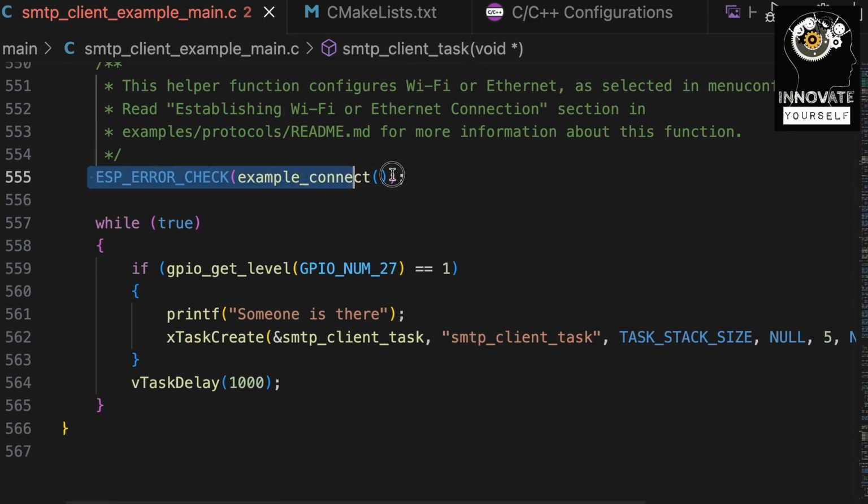Over here it will connect to the Wi-Fi, and after that I have started a loop so that it will continuously check and continuously return you this email whenever there is some motion. Currently I have given a delay of 10 seconds so that every 10 seconds it will return me. Otherwise it would continuously return me this email whenever some motion is detected.